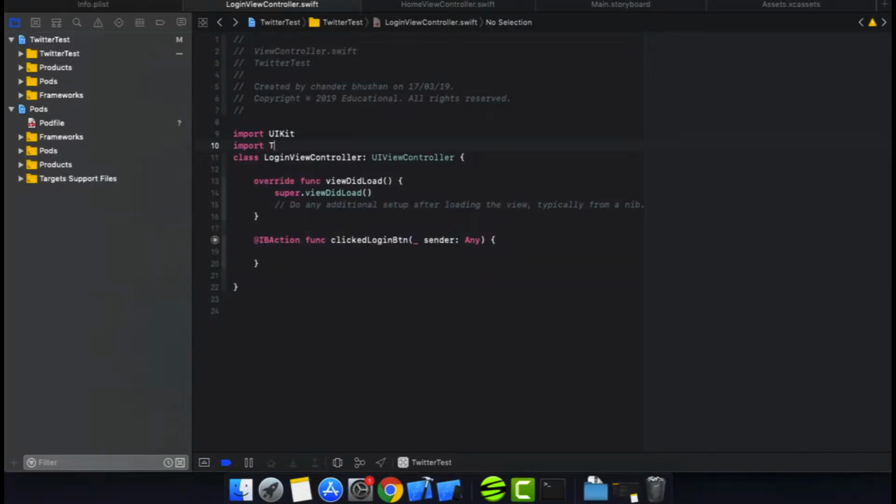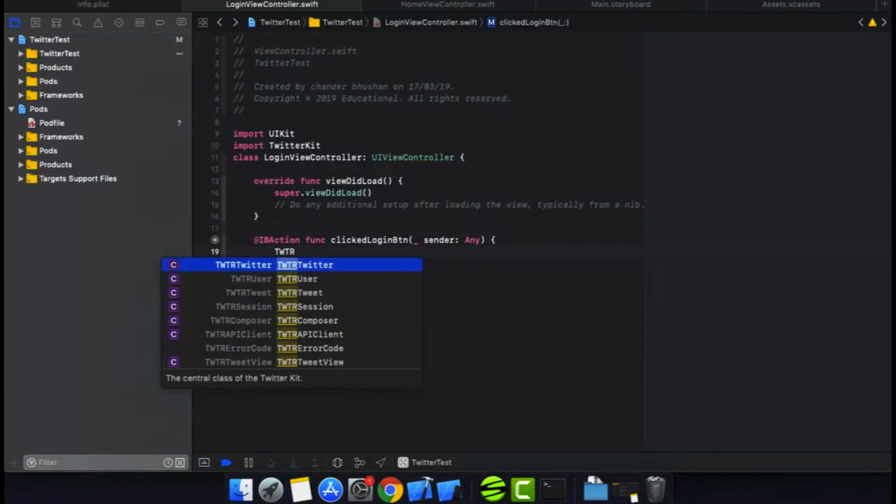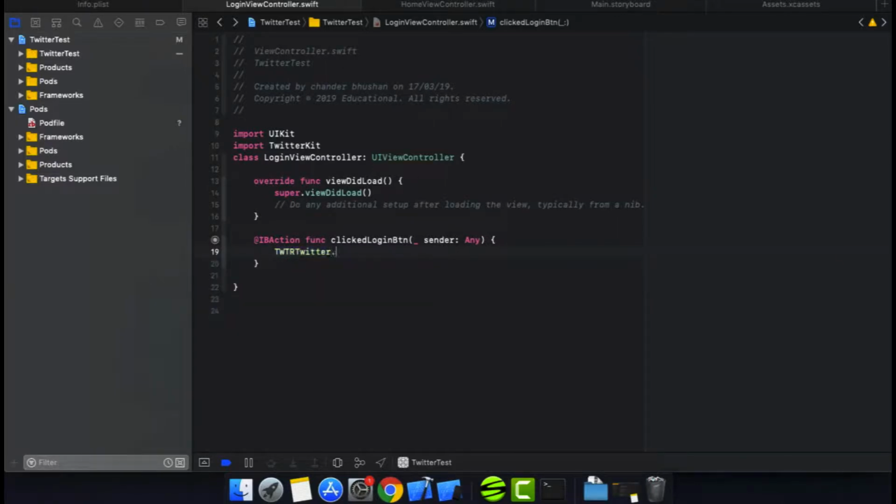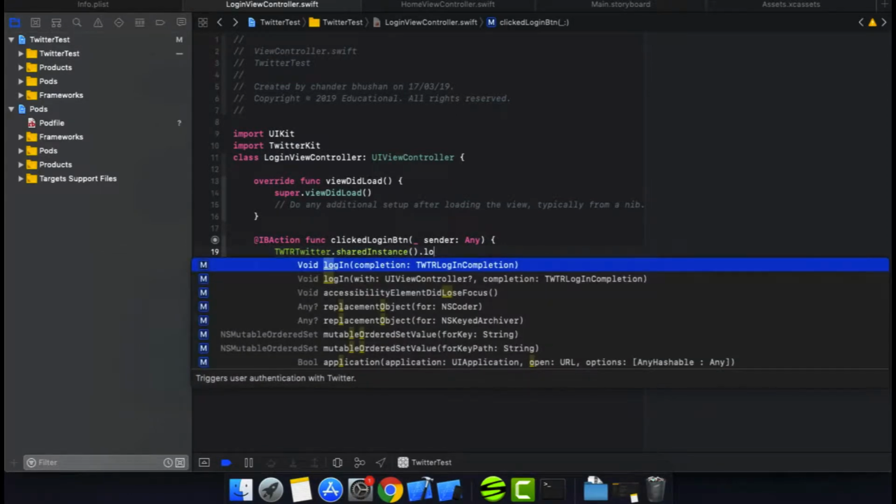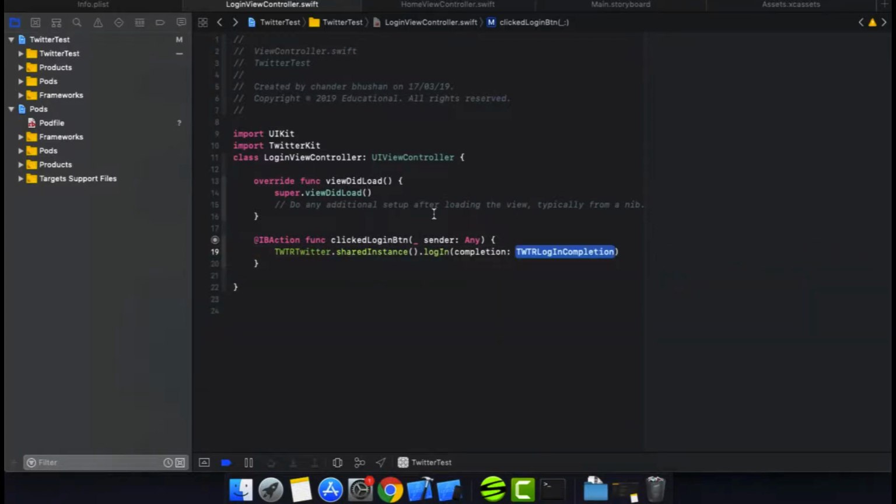Okay, so let's see how we can log in, right? For that I am going to import TwitterKit first of all, and after that we will have to write TWTR dot sharedInstance dot login. As you can see, there is a login function with a completion handler, right? So it's going to provide a session object and one error object.